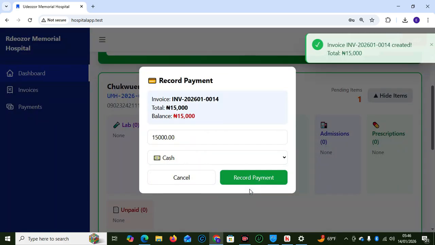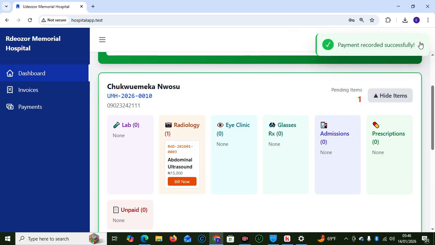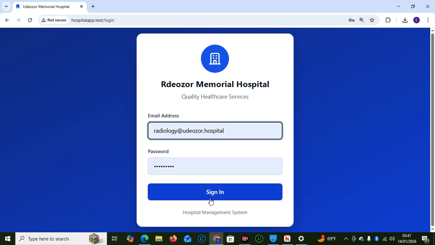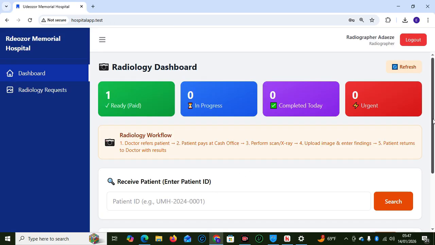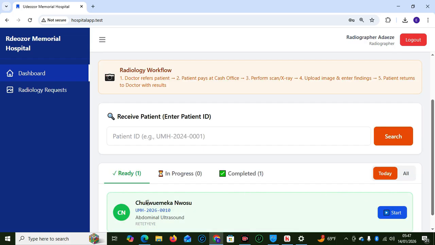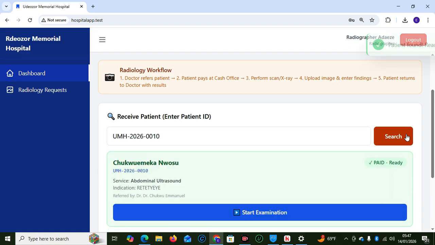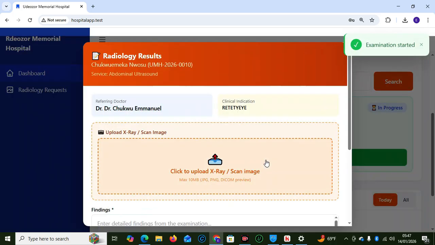You create an invoice and record the payment. So now the patient can see the radiology. The radiology staff will come in with their credentials and log in. They will come here and you can see pending requests. They search the patient by ID to confirm. You can see the patient has paid already, so the radiologist can start the examination here and enter the results.